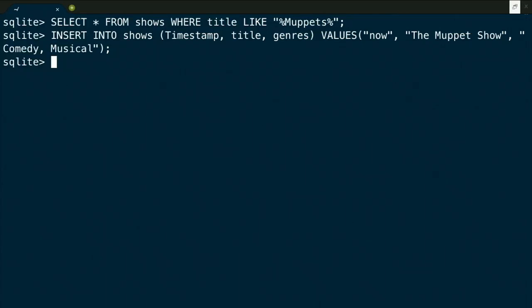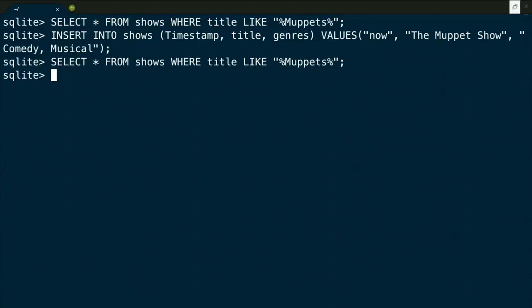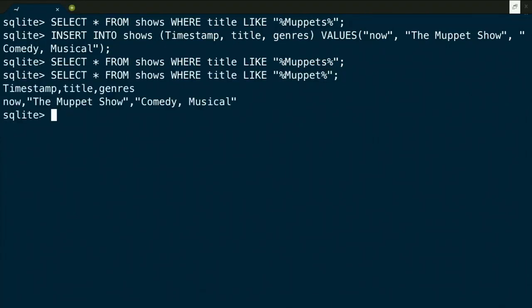But if I now select that same query, oh, OK. It's still nothing because I made a subtle mistake. I'm not searching for Muppets, plural. I'm searching for Muppet, singular, The Muppet Show. Voila, now you see my row in this database. And so insert would give us the ability now to insert new rows into the database.